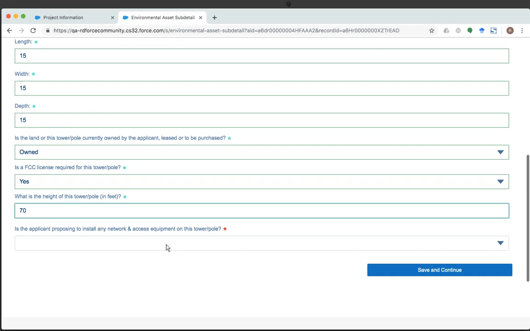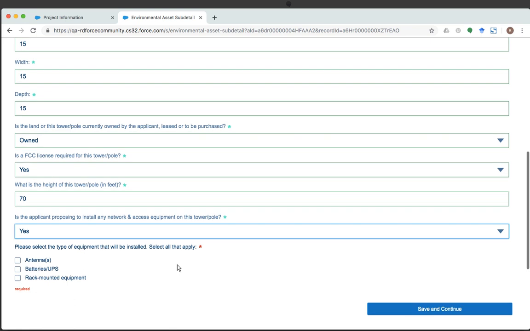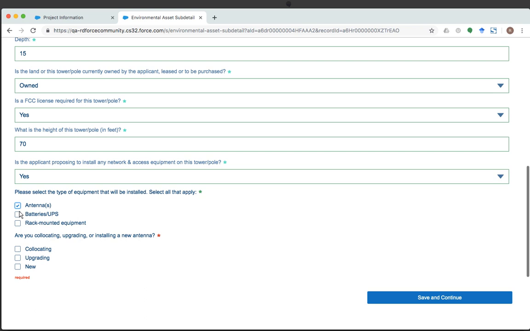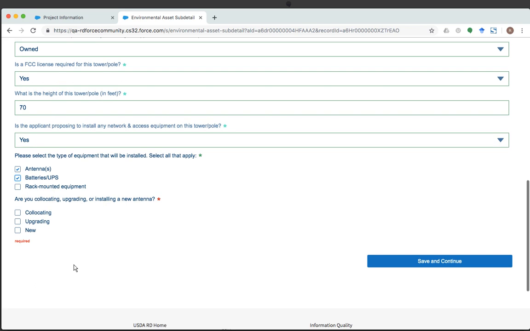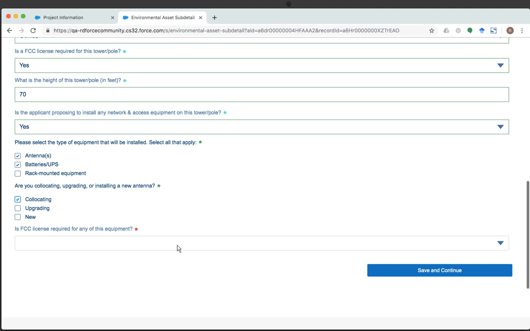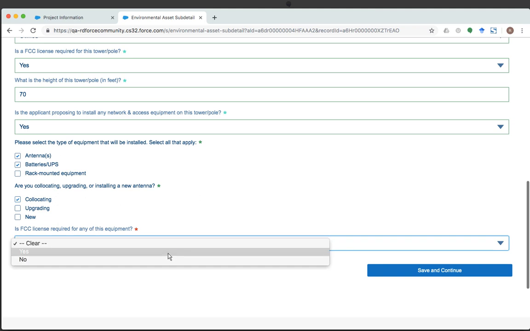Then, is the applicant proposing to install any network and access equipment on this tower or pole? If you select yes, you will see that you have the option to select multiple antennas, batteries/UPS, or rack-mounted equipment. You are then asked if you are co-locating, upgrading, or installing a new antenna. If you select co-locating, you will have to confirm if an FCC license is required for any of the equipment.